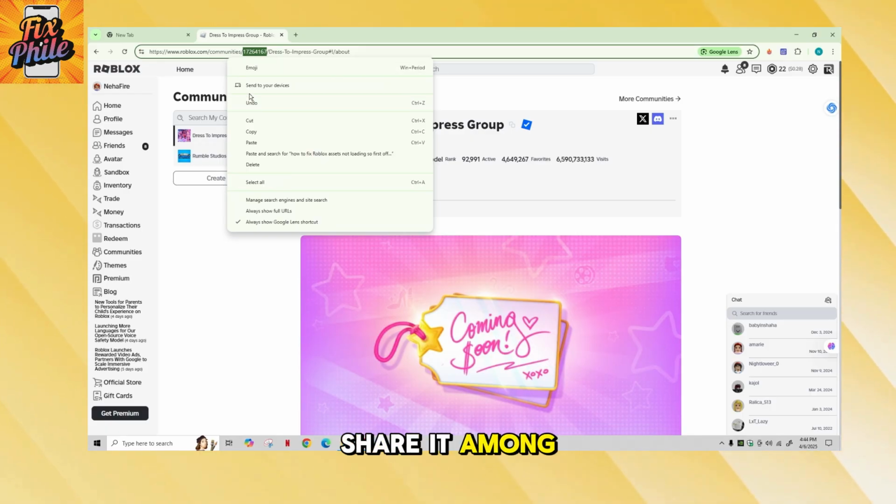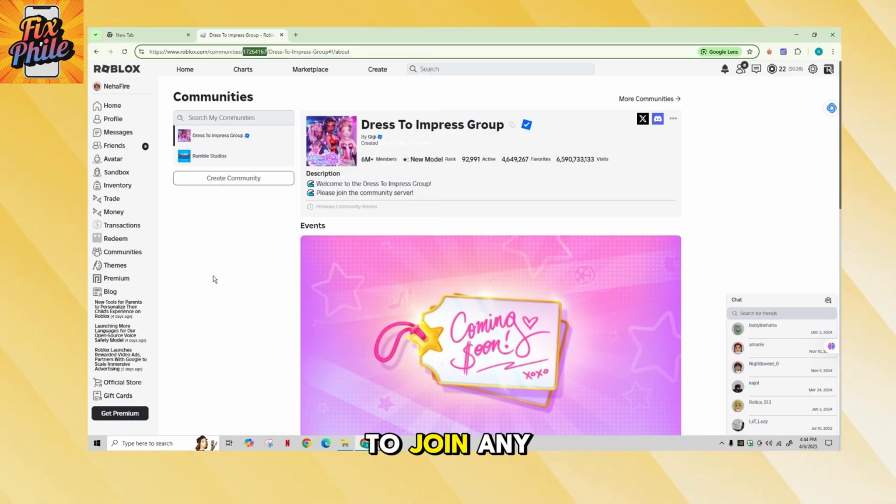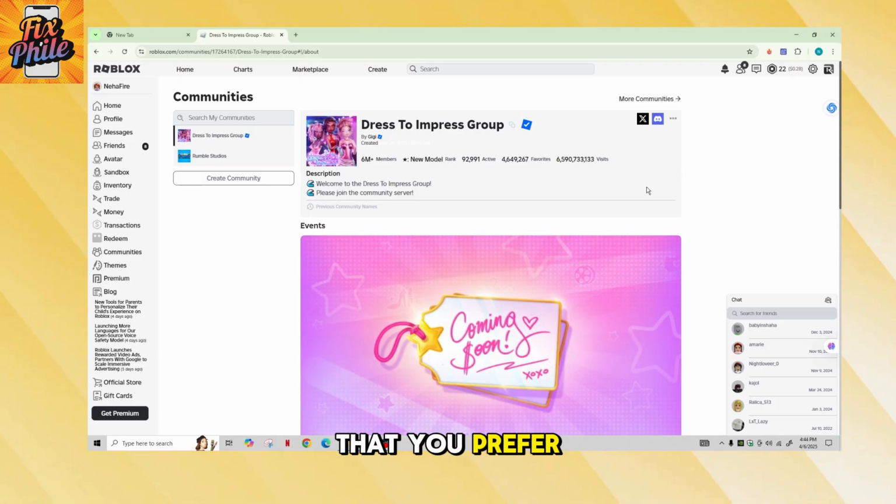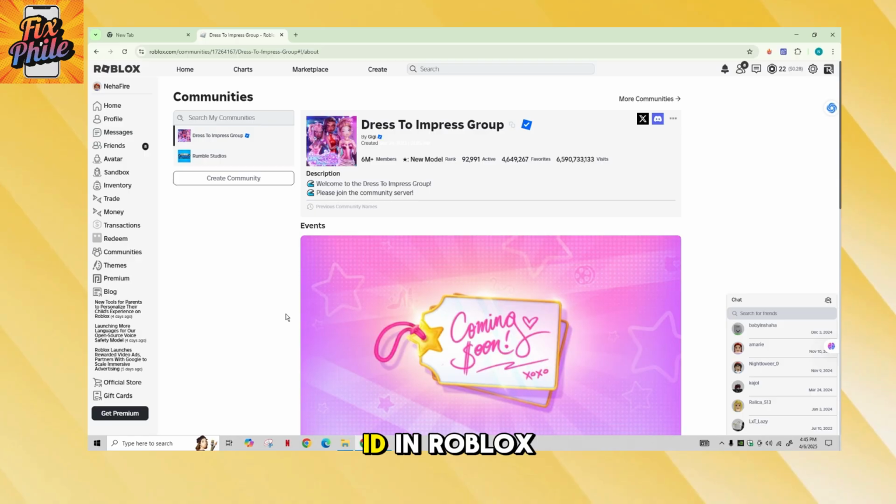You can also share it among your friends and invite them to join any community or group that you prefer. So this was all about it. This is exactly how you can find the group ID in Roblox.